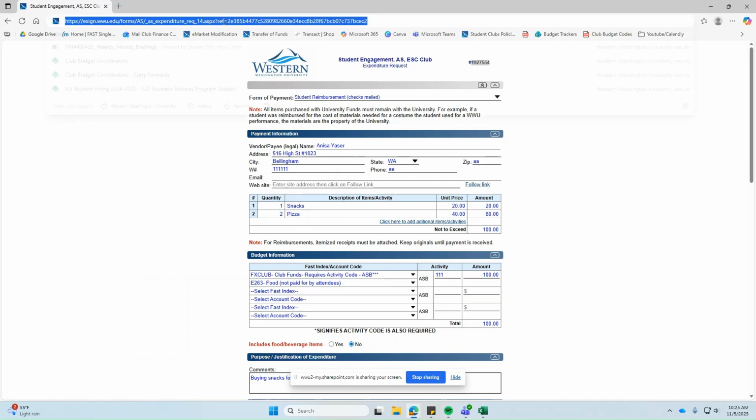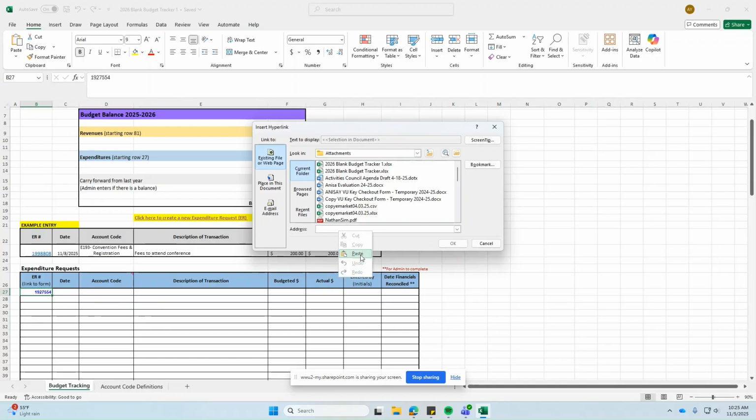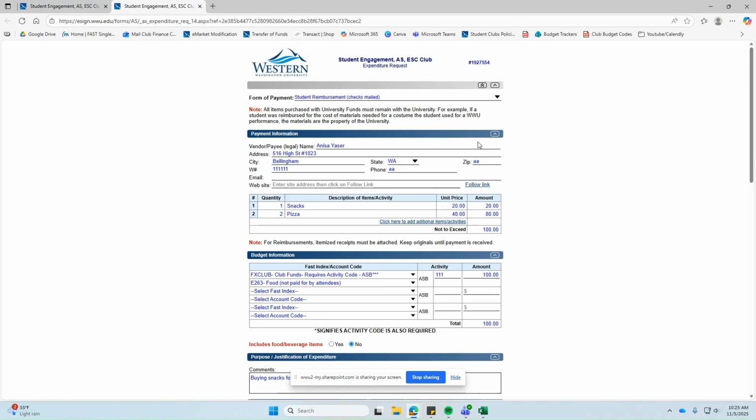And then copy the link. And you're going to use this button right here, the link option, and it will let you put in an address. So that's what that looks like. And then whenever I click on that, it'll open back up to my submission.